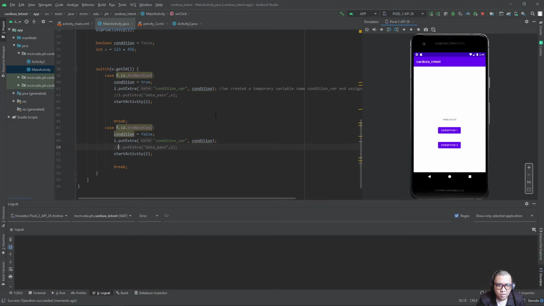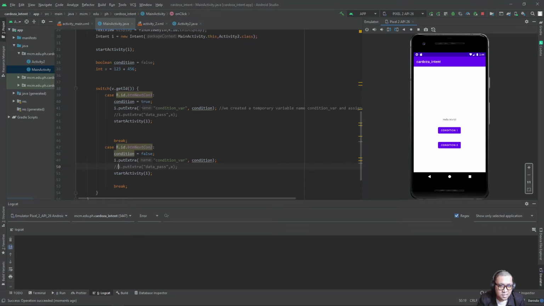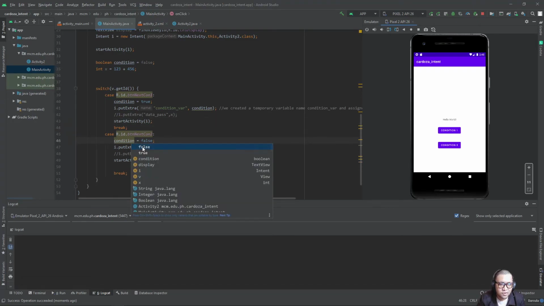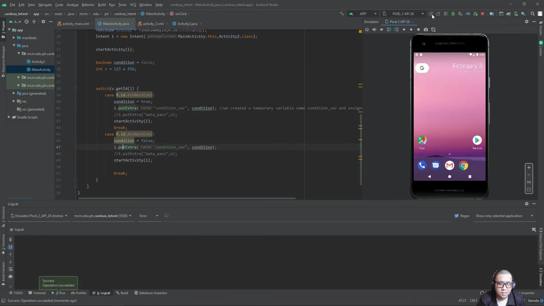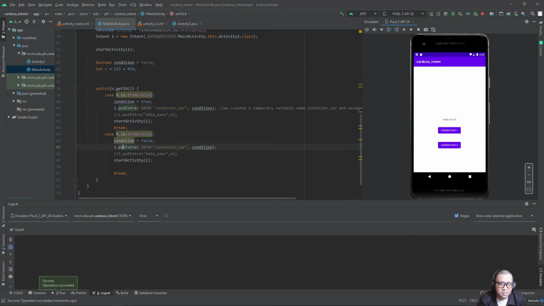So let me check where the code made a mistake. The condition here should be false. Meanwhile, the other should be true. Condition true, condition false. Okay, let's try this again. So we started as false, so it should set here as true if we press condition 1. Then we transferred over the condition to the other activity.